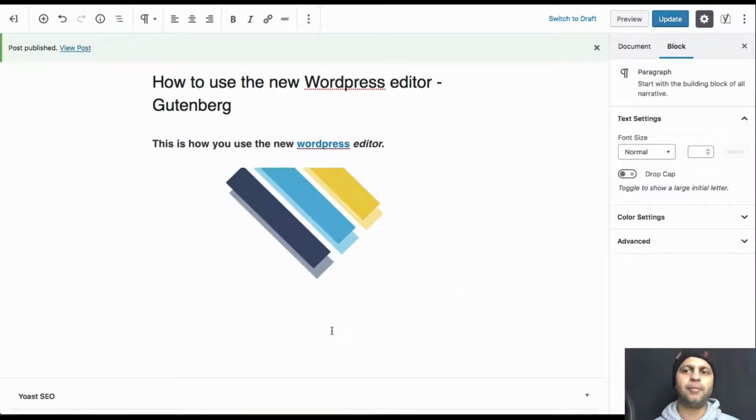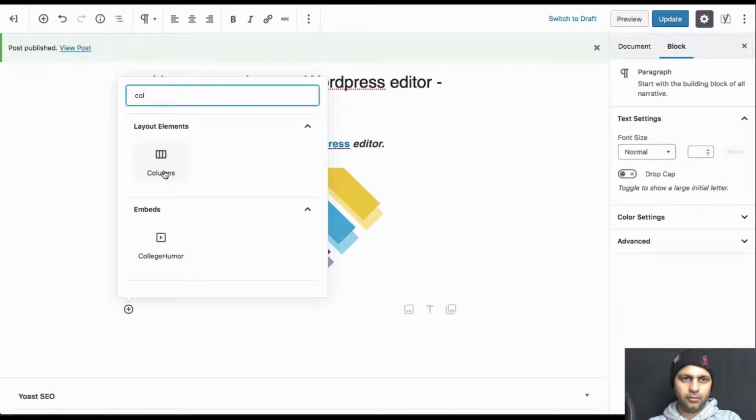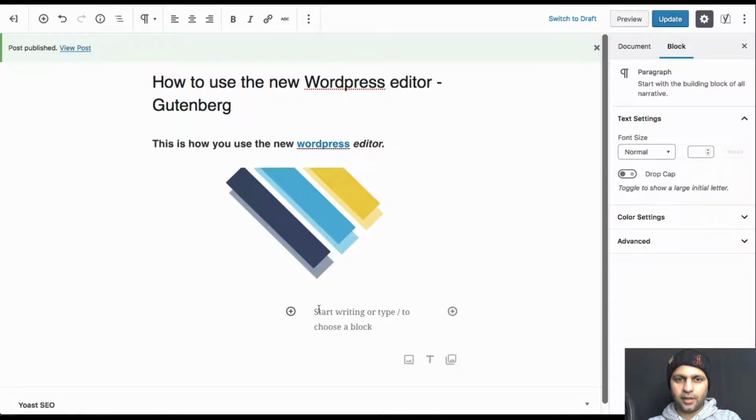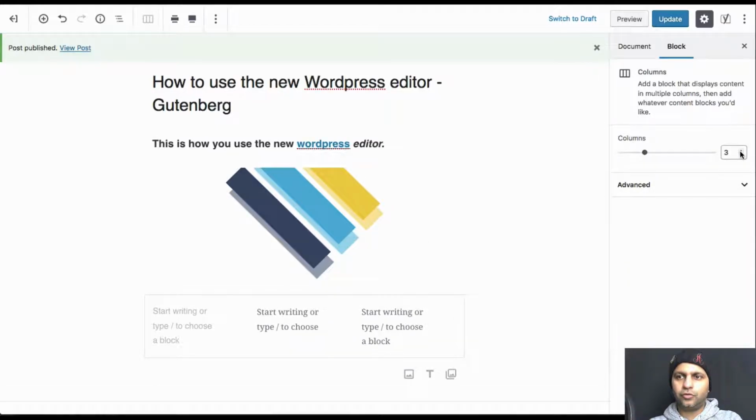Now let's say you want a side-by-side, you want a 2-column layout or a 3-column layout where you want 2 images and a form of text. You can do that too. So if I hit this plus button here and I search for columns, you'll see I have a column layout element. And on the right side, now when I click on this block, you'll see how many columns I can add. So I can add 2, 3, 4.